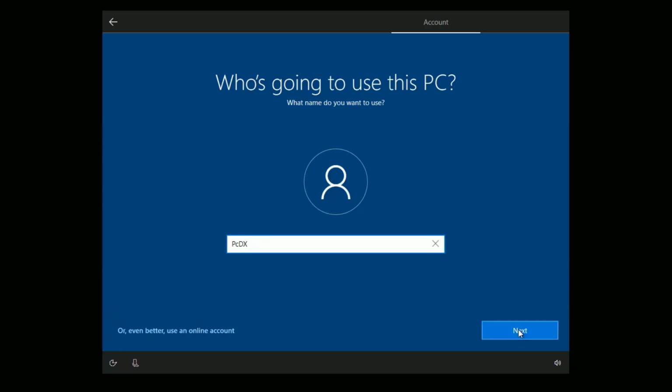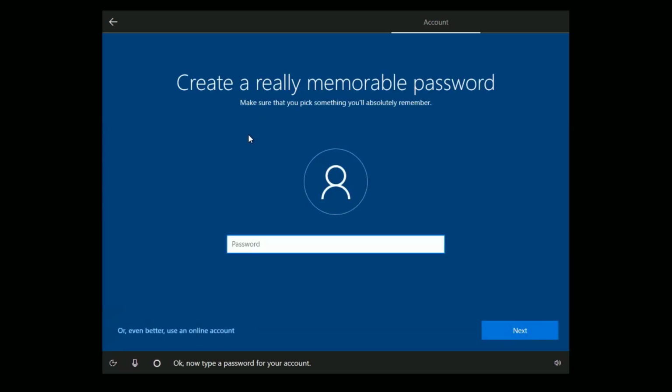This is the name. Okay, now type a password for your account. I'm sorry if Cortana is bothering you, but I actually find it pretty funny to have a voice from the computer tell you everything that you need to do here. Anyway, create a really memorable password. You don't have to, you can just click next and skip it. If you want a password that will protect your computer from entering it, you can do it.